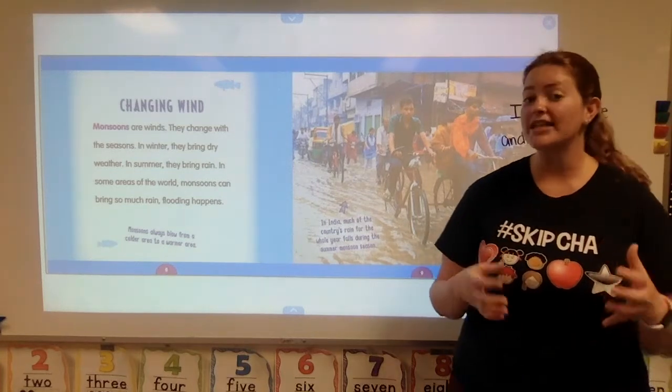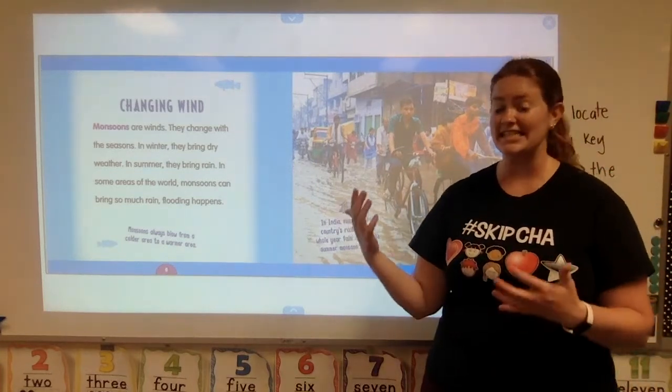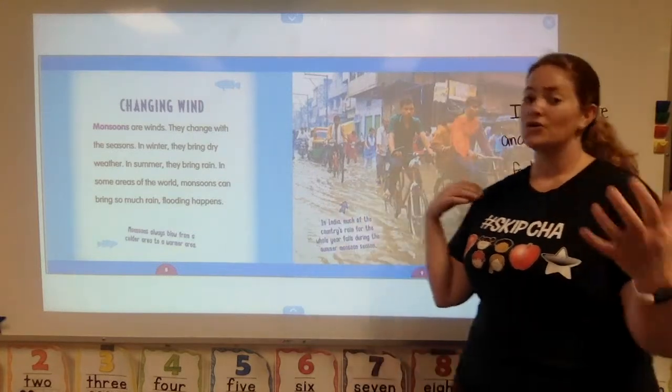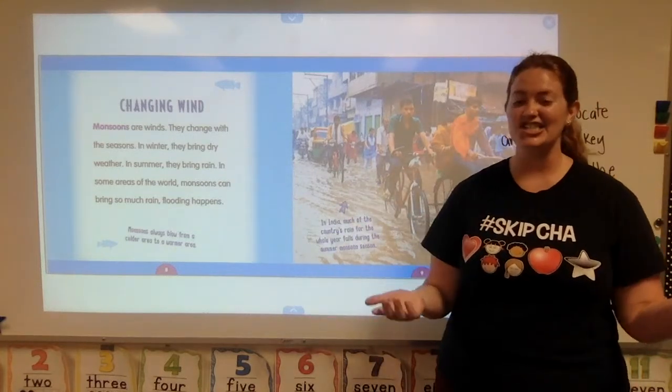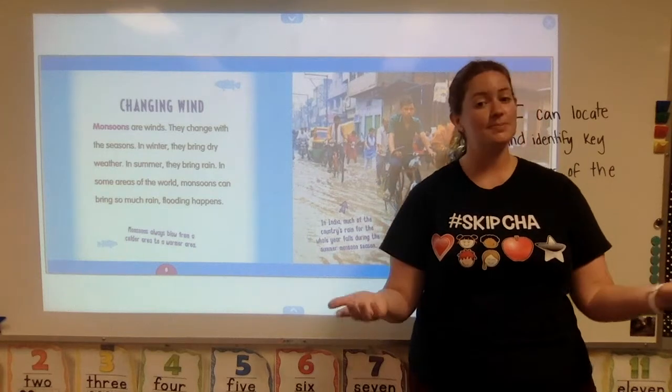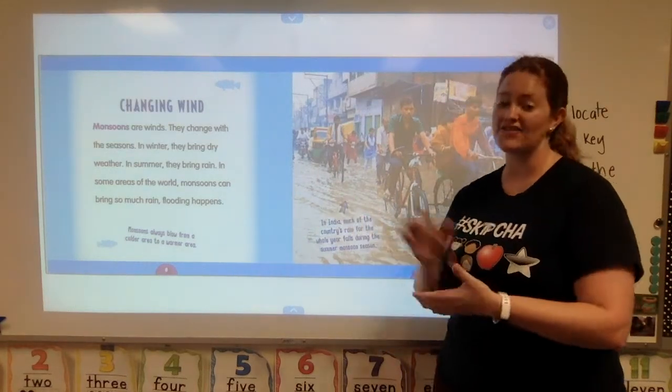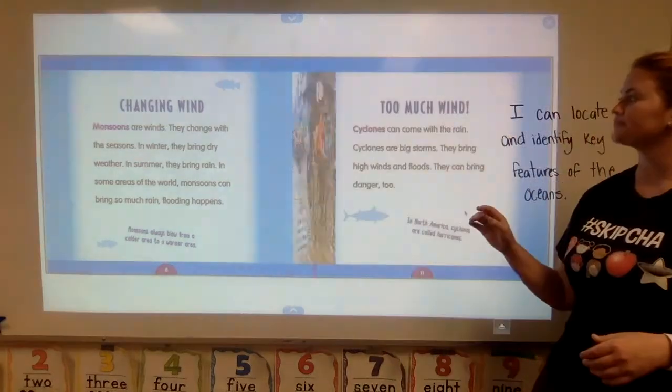Now, these are winds that are coming off of the Indian Ocean, okay? So, when the winds change, it does change the weather around them. But it's because of the Indian Ocean that we have these monsoons.